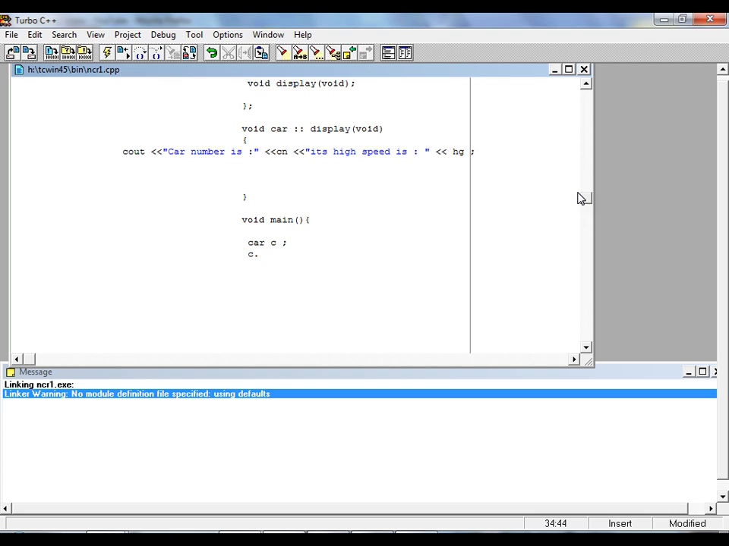First of all, you'll have to invoke the function called take data, so that it can ask the user for the values of car number and its high speed. For invoking that member function, you will have to use an object of the class, then use the dot operator, and write the function name that you want to invoke, that is take data. Semicolon to terminate the statement, and it will execute the function called take data.